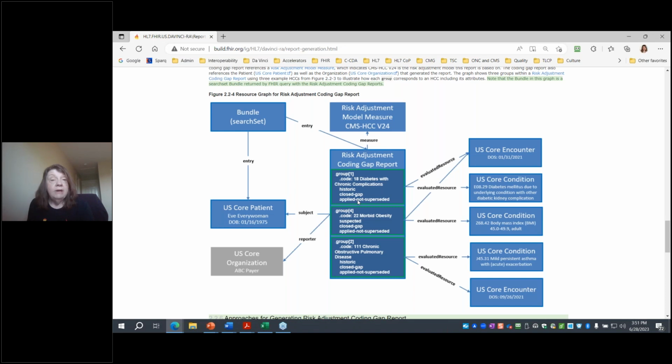In this report, you can send all of the HCC codes. You don't have to apply the hierarchy. We found out from most of the people that were joining the calls that payers don't typically do that. You know, they want to get just the important gaps in front of the provider. So they wouldn't send all those that were superseded, but you could. And then each of these gaps points or can point to evaluated resources, one or more, that the payer has that led them to put this on the gap report.